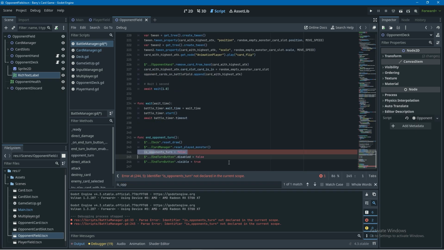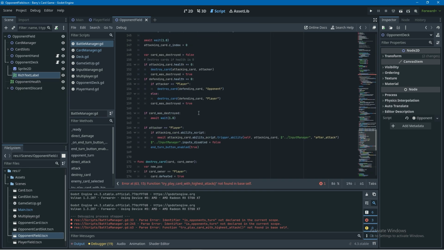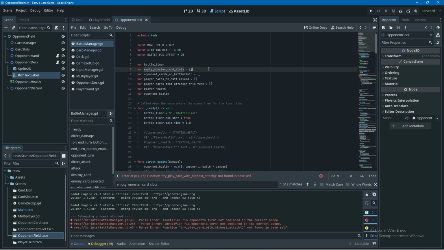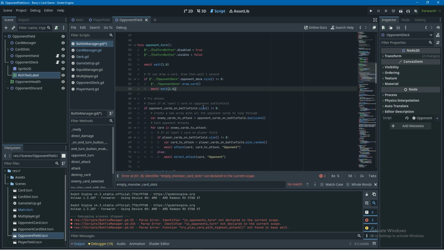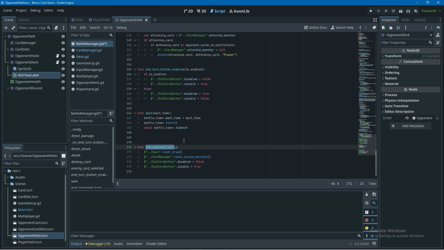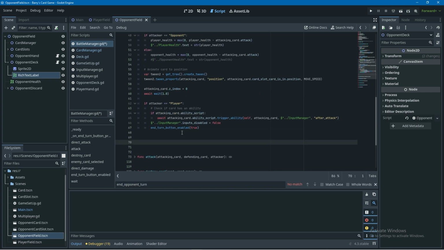Then we can delete this whole try play card with highest attack function because that's for enemy AI. Then we can come up to the top here and get rid of this empty monster card slots array, don't need it, and get rid of it anywhere else it appears in the script. Then this function opponent's turn, we can get rid of this, get rid of up here where we're calling it. We can also get rid of the end opponent turn function. And I think that's all of the AI enemy stuff gotten rid of now.